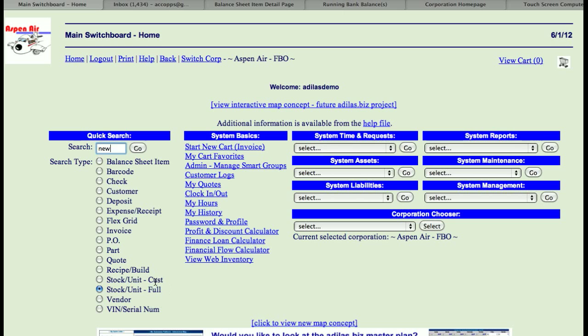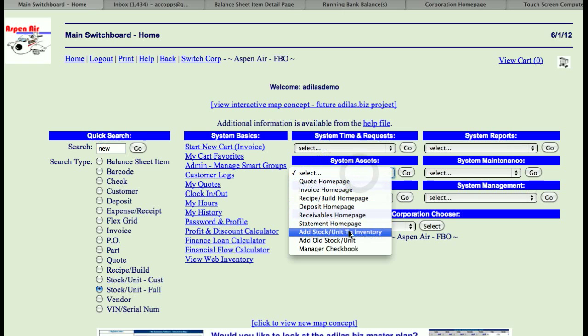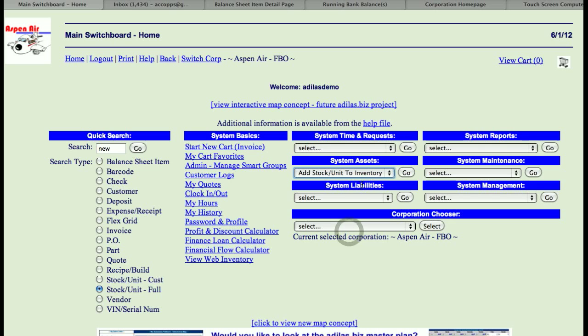So if you have a customer in front of you, you would choose this view, type in the stock number, and then it only shows the photo gallery. It doesn't show pricing, it doesn't show costs and things like that. But to add a new stock number, you would type in new, choose unit full, or you can go under your system assets to add stock unit to inventory.